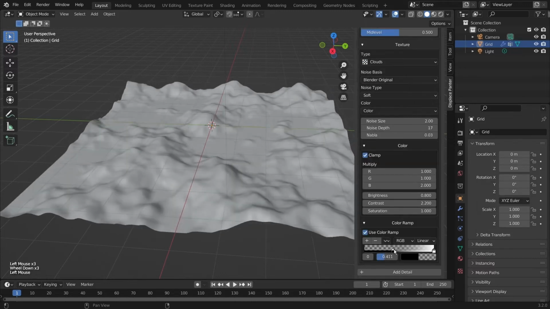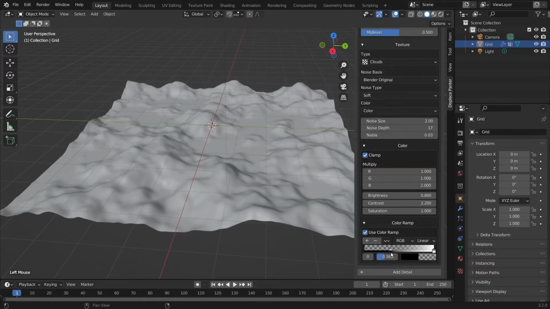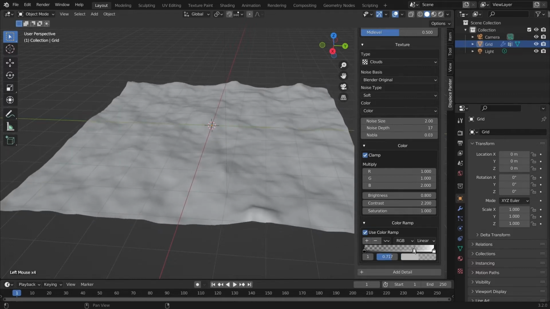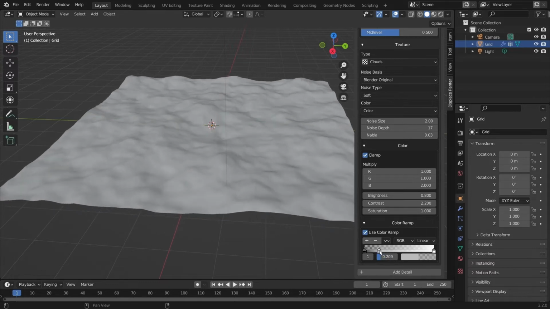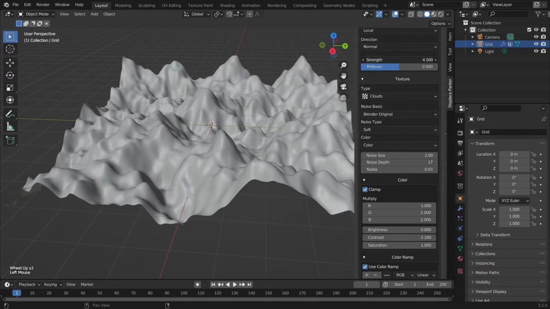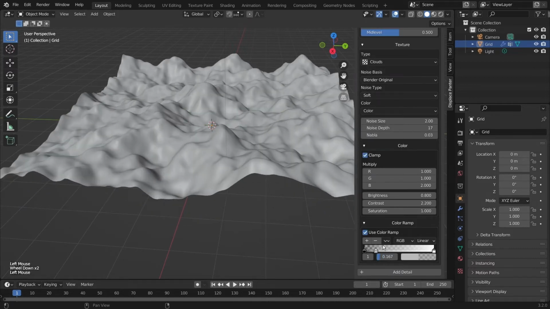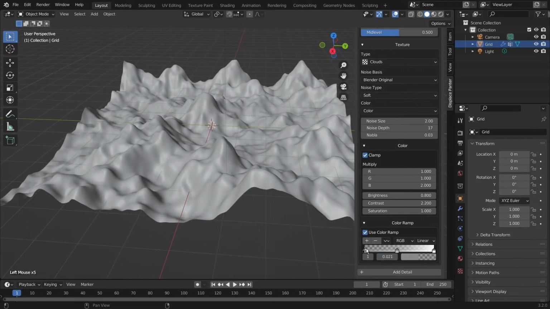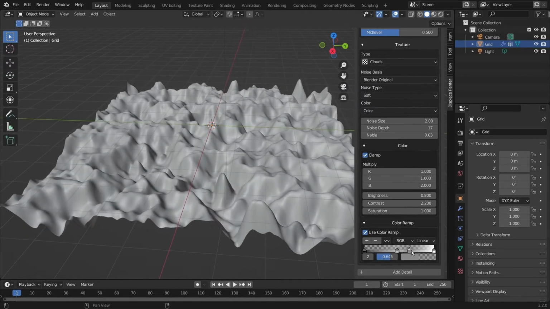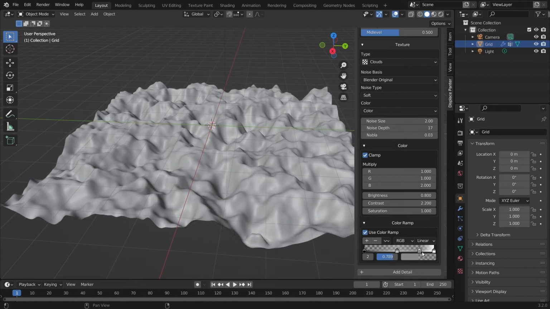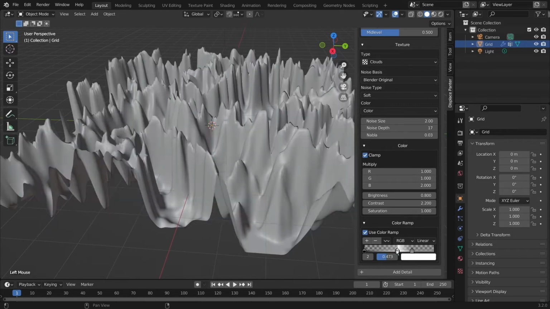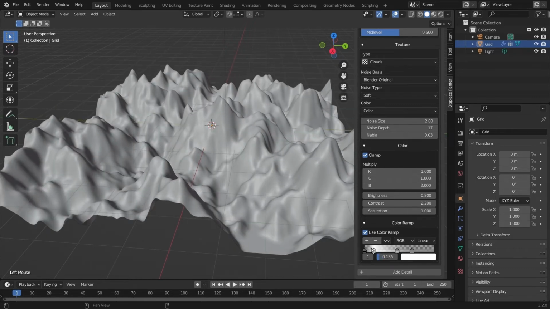which can be very useful. We can basically control the texture using a color ramp, which means we can do some pretty interesting things. We can just completely mess with how the texture works.